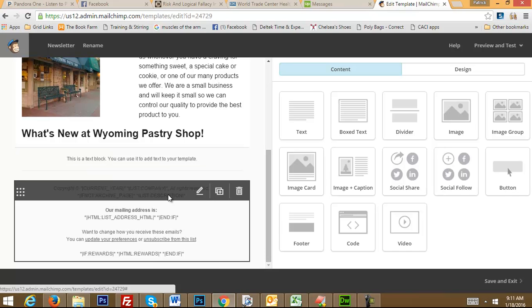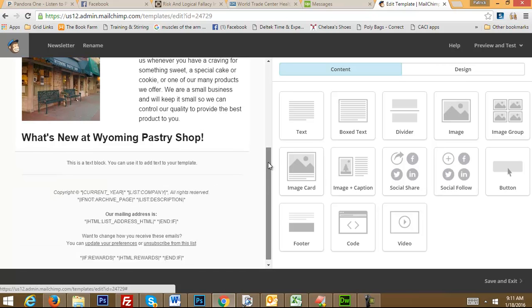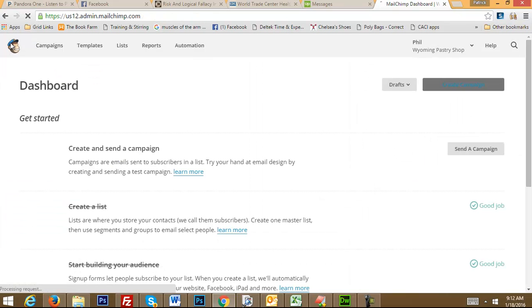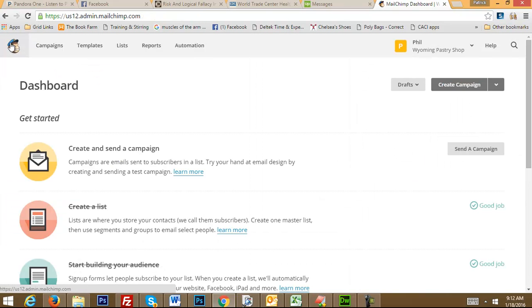So I'm going to show you how to do that. And then this is all footer information that will automatically populate. There's nothing you need to do with this footer information here. So we'll click out of here, back to the dashboard, and we want to create and send a campaign.